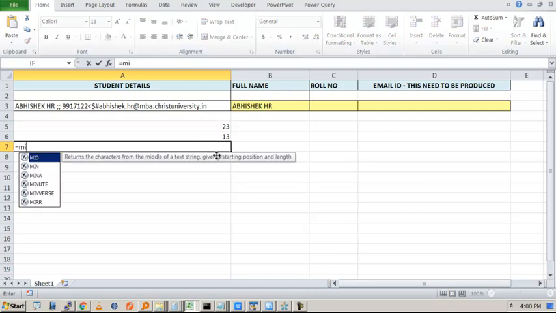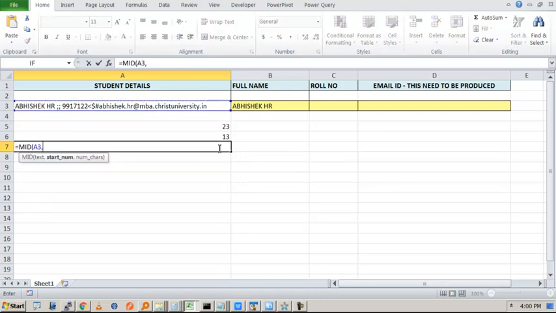Now I will place the MID function and say this is the text and the starting number is 13. But please note that 13 will be this. We know that this roll number is coming 13, 14, 15. So I have to add on that plus 2. And then it is asking for the number of characters.